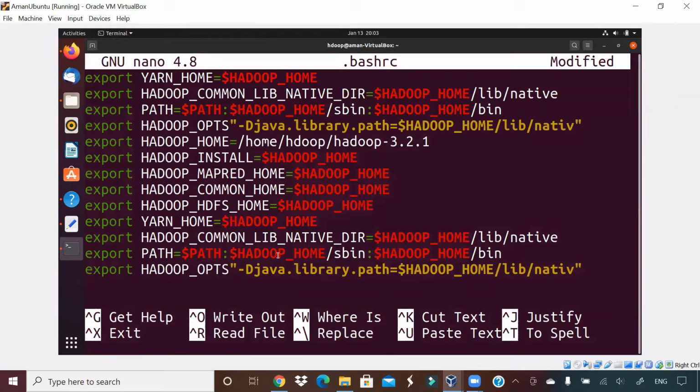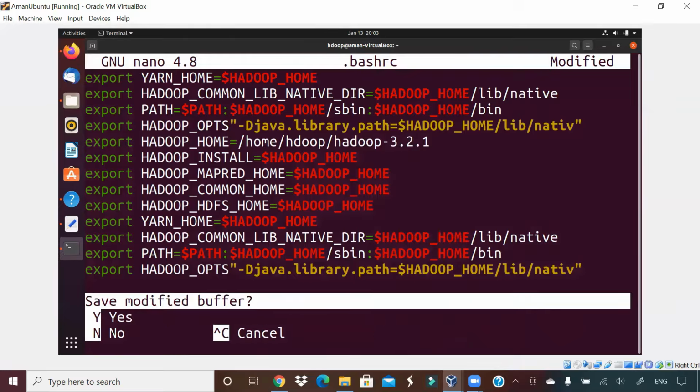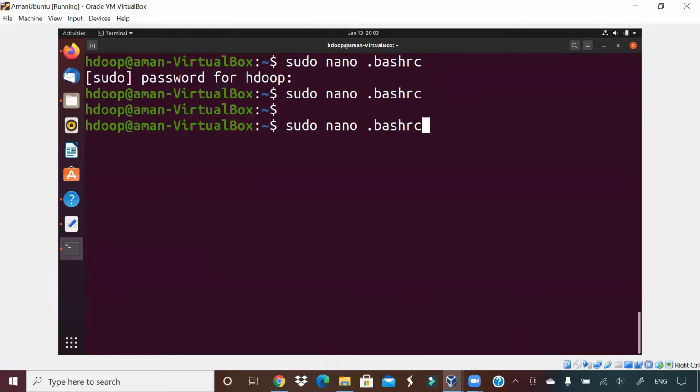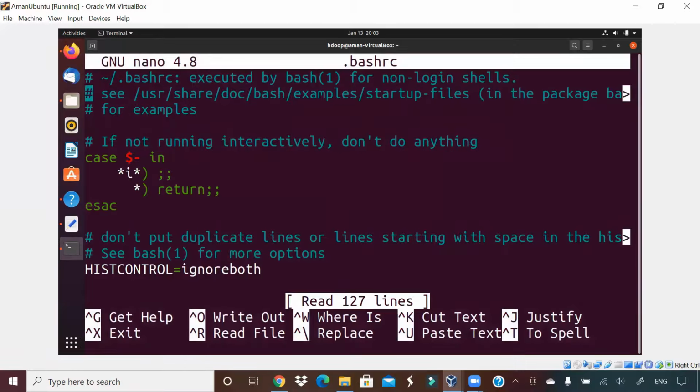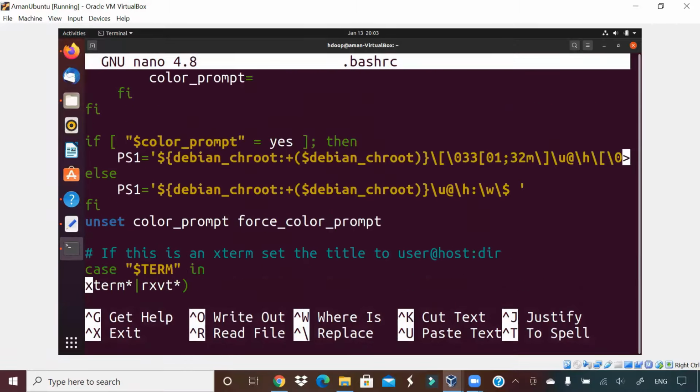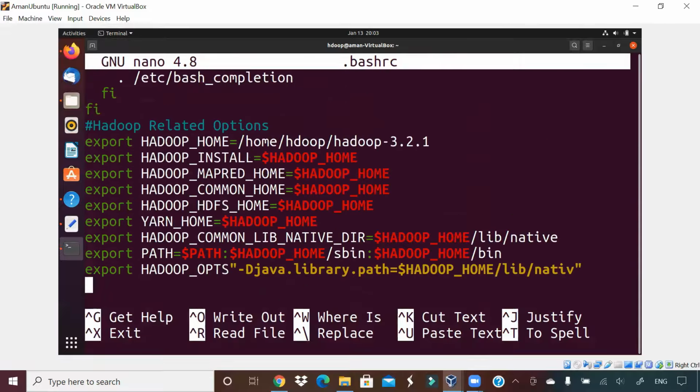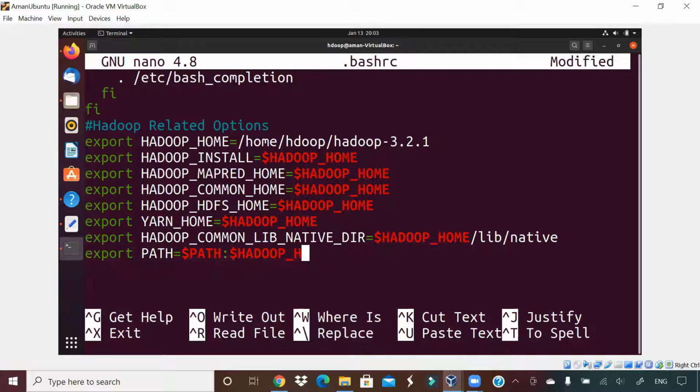Paste. So what I'll do is remove the previous entries from here. Sudo nano bashrc. I will go down and remove the existing variable values. Let me remove these from here.